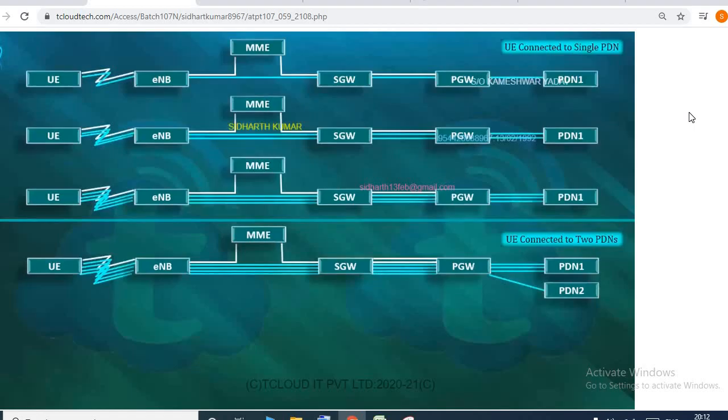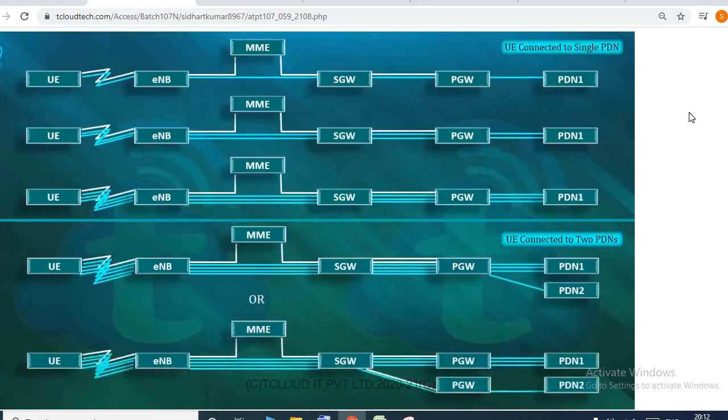Why is that? The reason typically would be, in order to connect to two different PDNs, mobile equipment may take the services of multiple P gateways. It must be using a single S gateway and single MME always. Mobile must be using the services of a single eNode B, single MME, and single S gateway. It is a fundamental rule. But mobile can use the services of multiple P gateways.